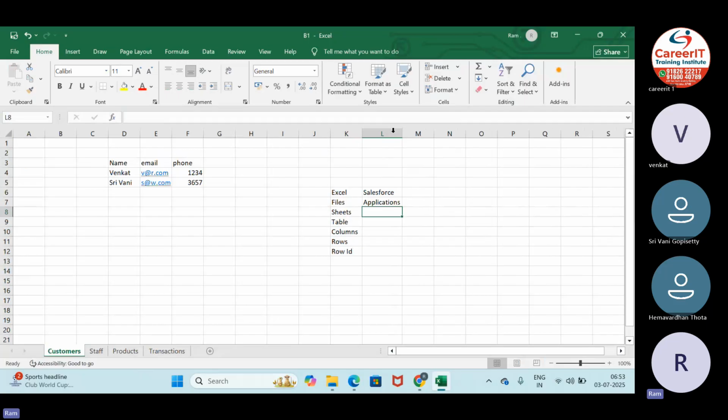Any questions? Anyone? Why is a file being tagged to an application? Because we haven't seen this anywhere, not even in a single YouTube video or in a trailer, nowhere.